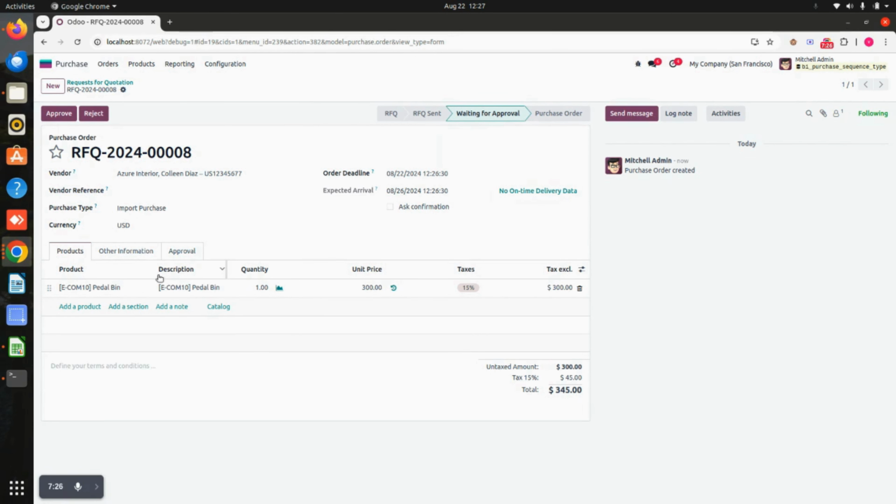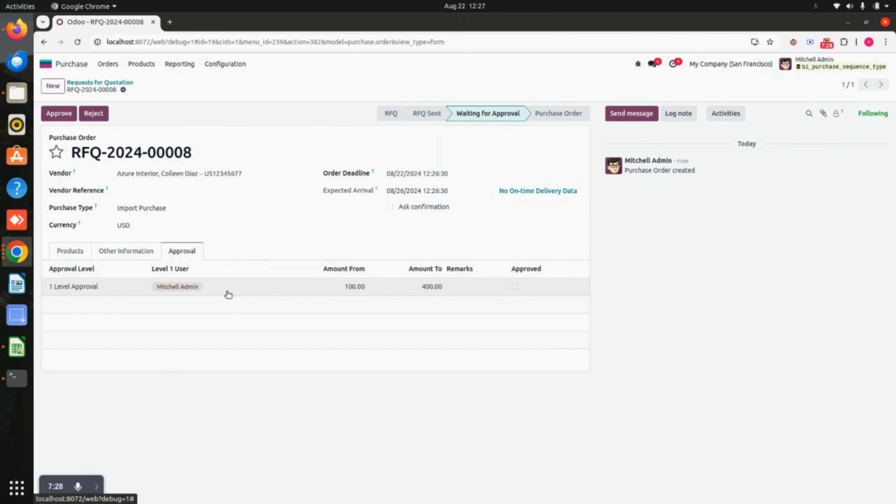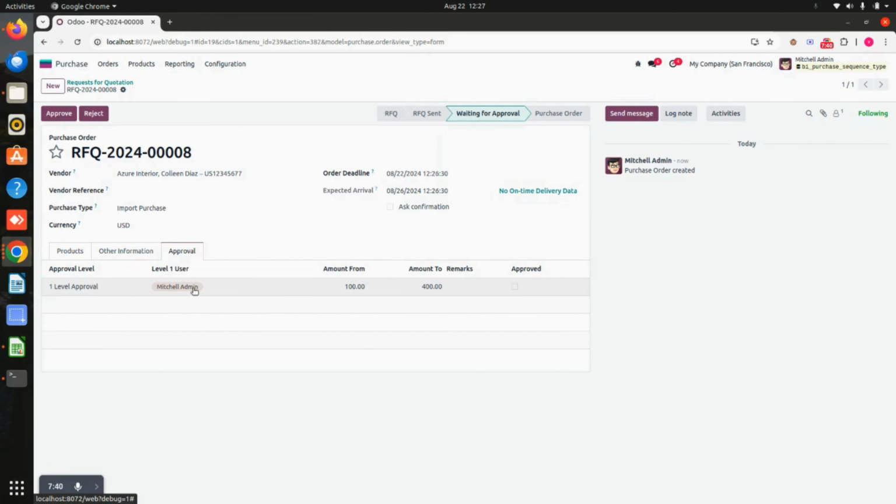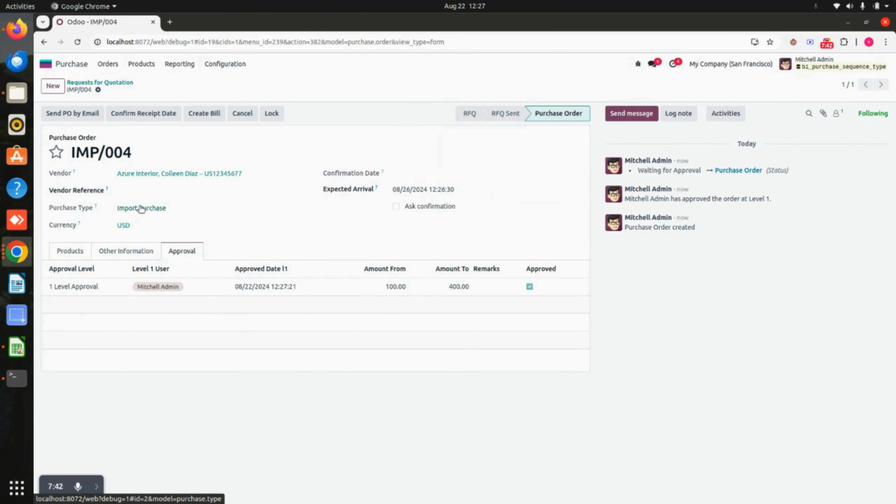And after selecting all this information, you have an approval. Here you can see the approval level as first level approver. The amount is between 100 to 400, and the product is in between 300. So this will go to the first approver, that is Michael Admin. And if we click on approve, it will automatically approve.